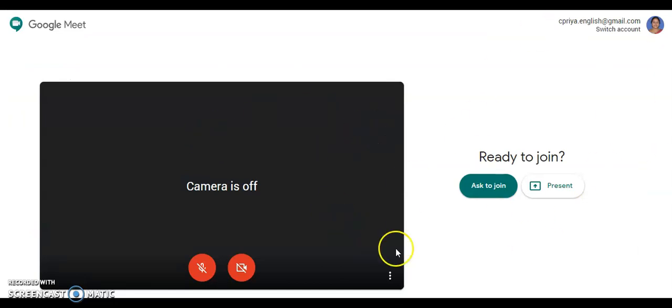So this is the board they are getting, right? Insist them to turn off their camera and microphone. After turning off these two, they have to click ask to join. This is for students. Students should not click the present button. This button should not be chosen. They have to click ask to join.